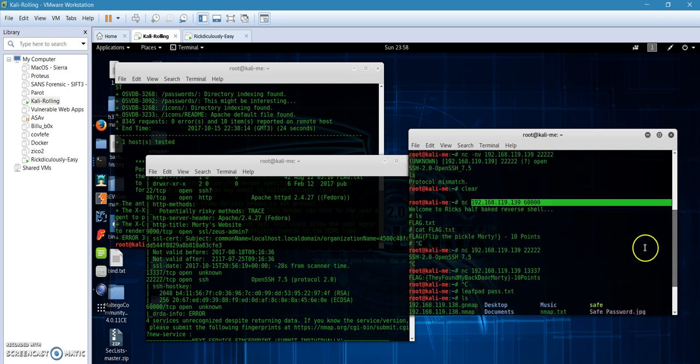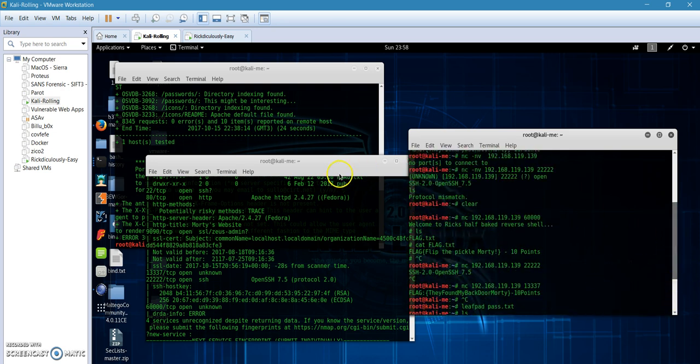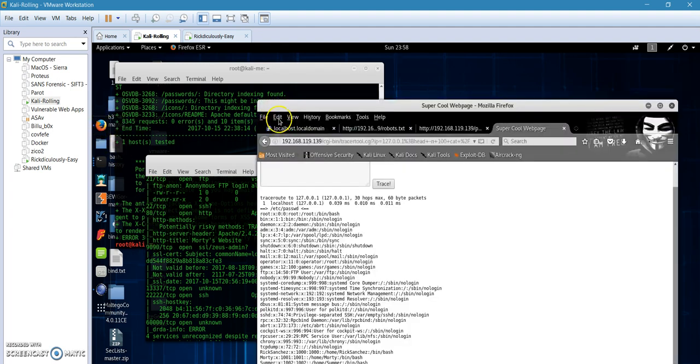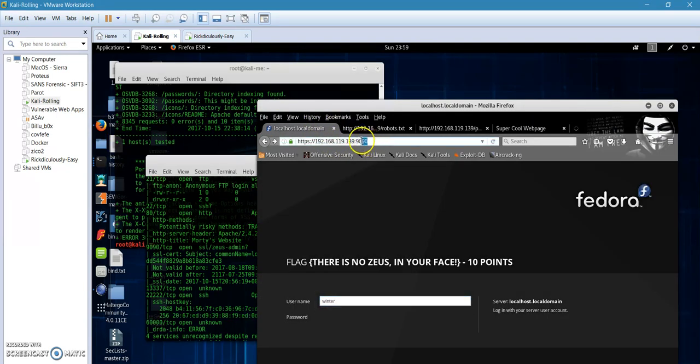This is for the port 60,000, as you can see here. So after I finished with those ports and got two flags, I moved on to port 80 and port 9090. If you open your browser here and navigate to port 9090 on the vulnerable machine, you will see a flag here. You'll catch another flag.